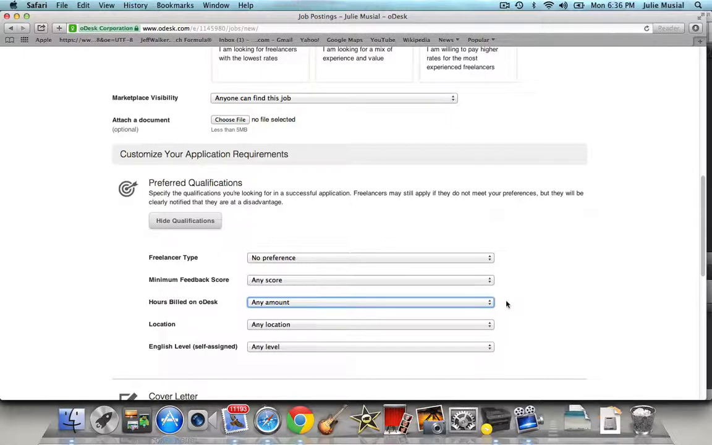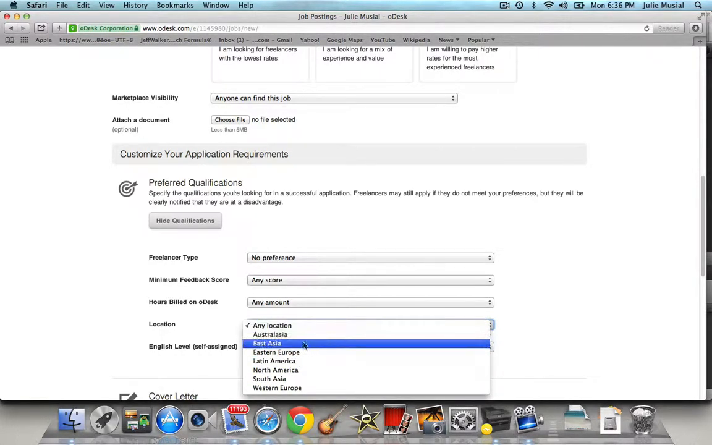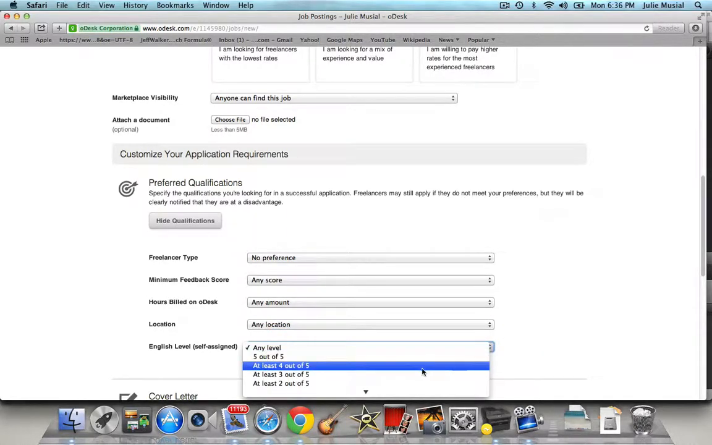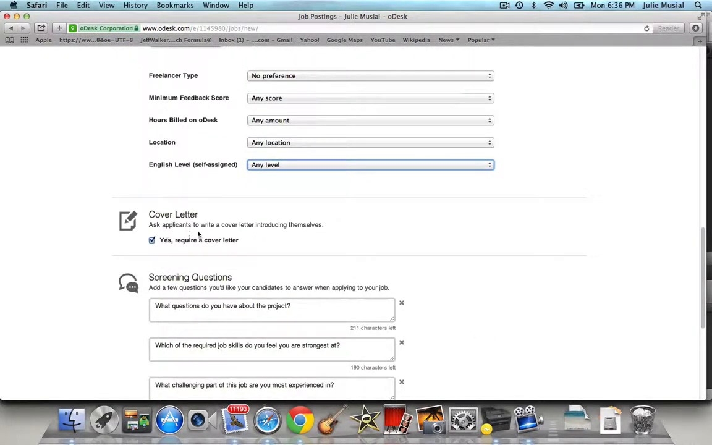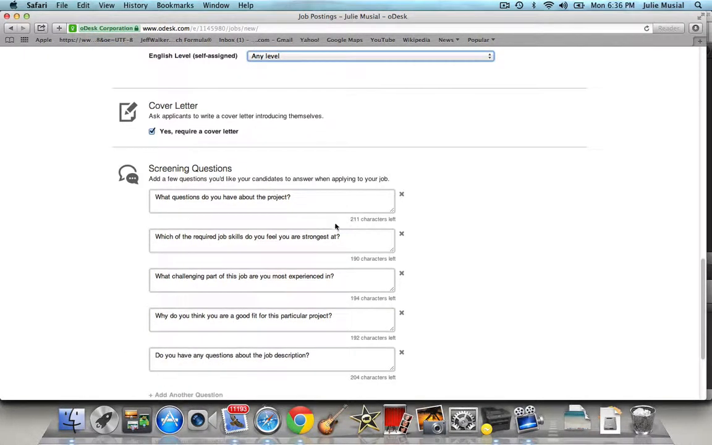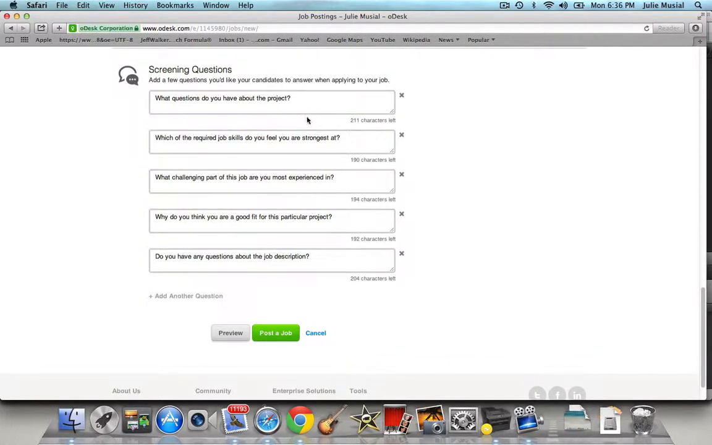Location, if you do have a preference, otherwise any location, maybe you want an Australian accent or whatever the case may be. Maybe you don't want English, maybe you want something else. And cover letter, ask applicants to write a cover letter. Or screening questions, what questions do you have about this project? You can put anything in here that you like. Do you have any questions about the job description? What do you think? Why do you think you are a good fit? Now here is where you can change these. For example, you can type right in here and make these any questions that you want. And that's really a great feature.